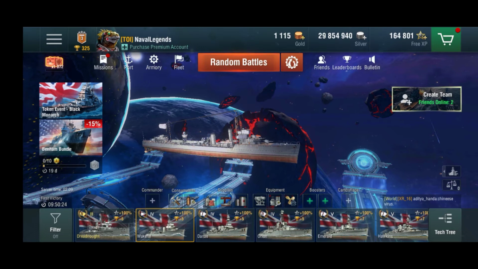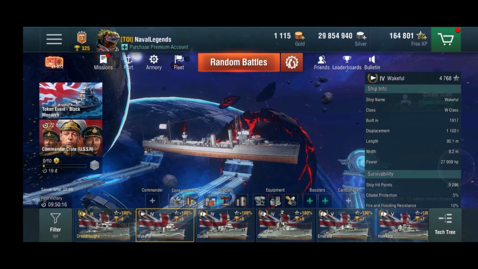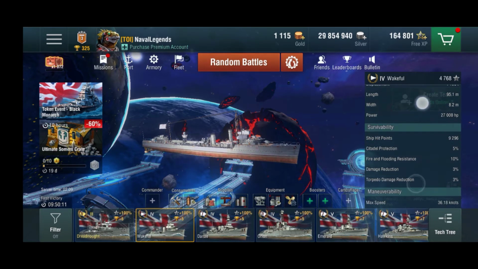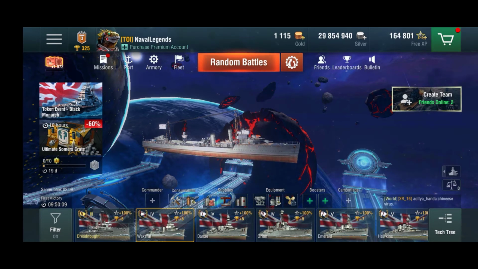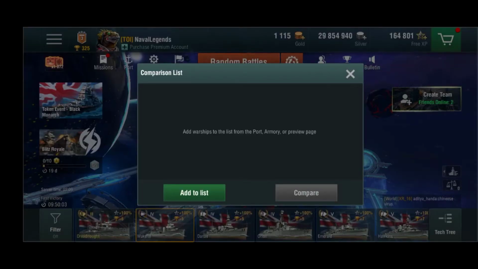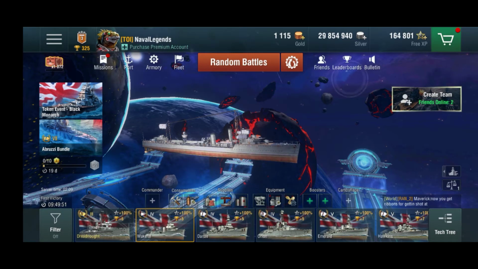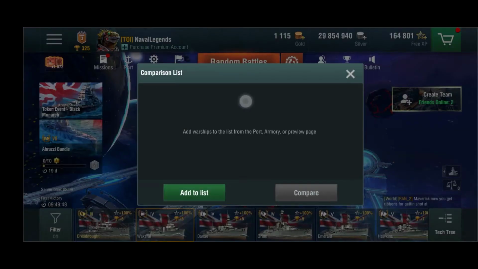First of all, let us check out the topic of today's video, that is how to compare ships. Right just below this button, that is the list of ships or the statistics of the ships, you can see another balance icon. So let's press on that. You will see comparison list. Add warships to the list from the port, armory, or preview page. Okay, so there are different types. So let's add to list. We have added the Wakeful, as you can see here. We'll not add Wakeful. So let's do this.